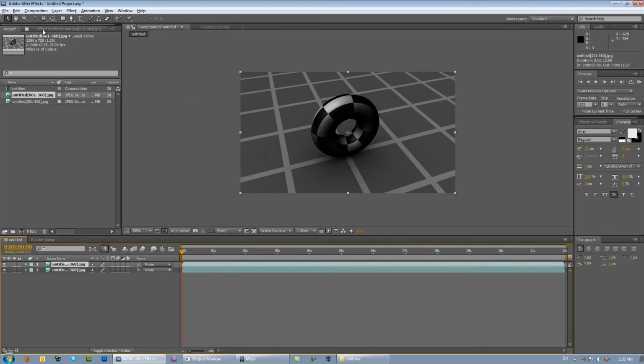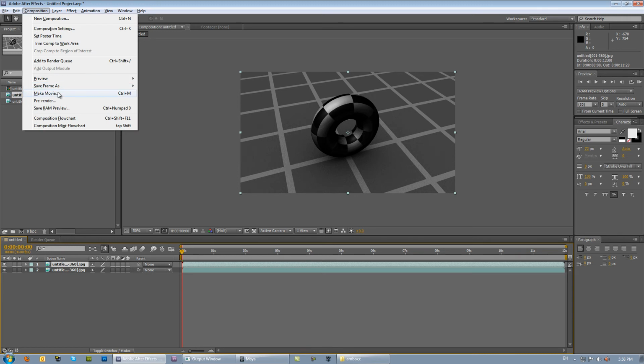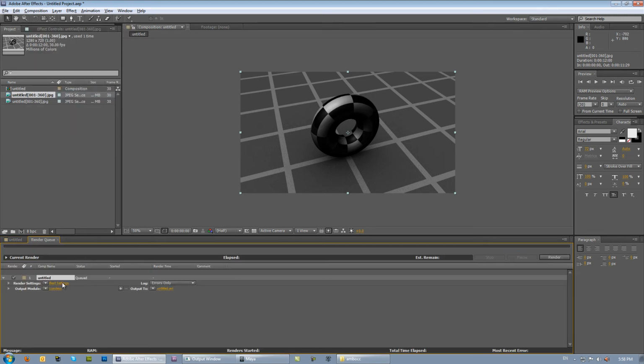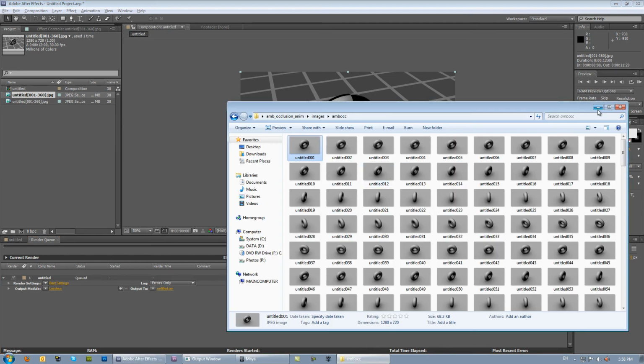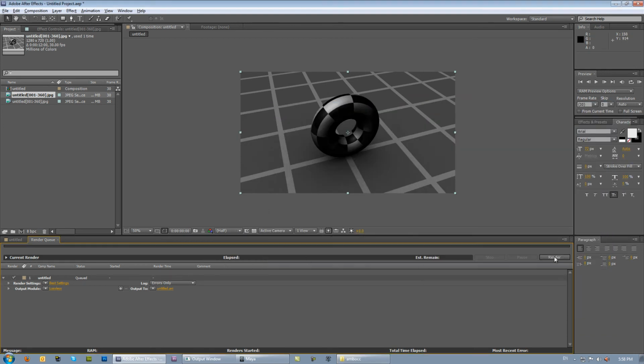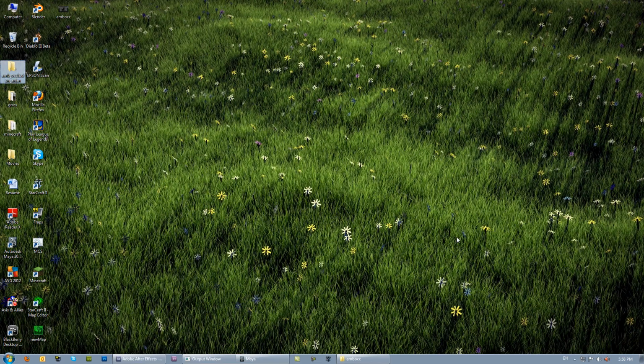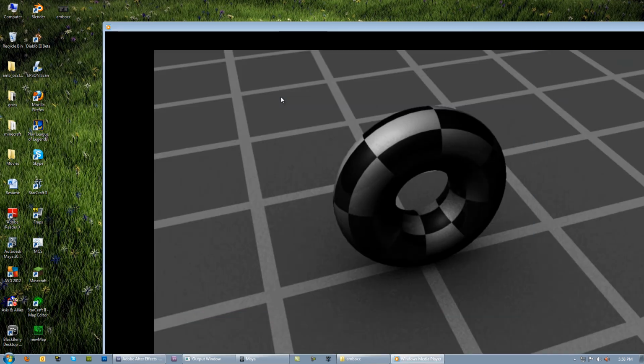So now we're just going to go composition, make movie. And now all our settings are good. Make sure you're rendering in the proper image size that you have in these images. I use 1280 by 720. And all we have to do here is click render. I already have it rendered out, so here it is.